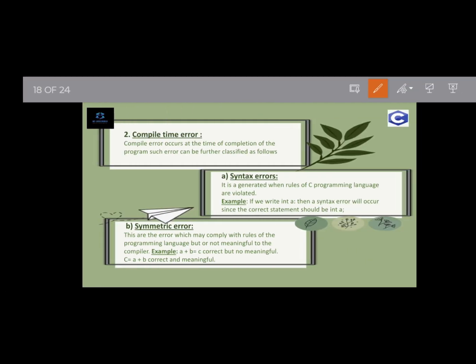So here we go with our second type, that is compile time error. Compile error occurs at the time of compilation of the program. Basically in the C or C++ languages, we first compile our program, then we go for the further execution. Compiling means nothing but converting our program into machine level language so that machines can understand. That is nothing but the binaries, zeros and ones. So here we have other two types in the compile time error, that is syntax error and semantic error.